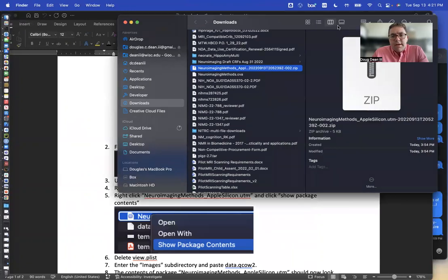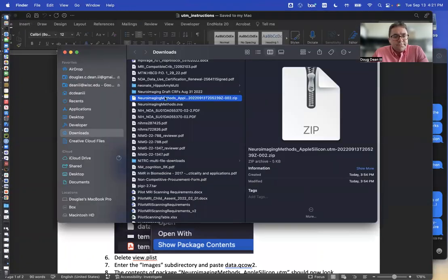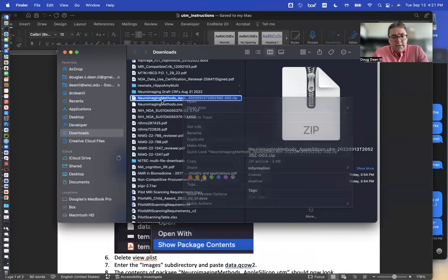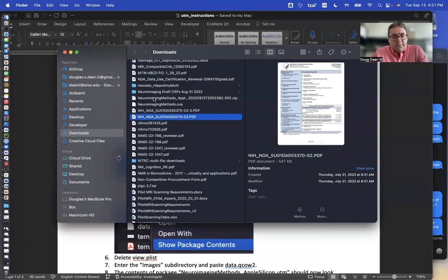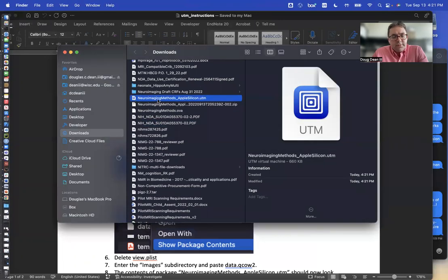So after that, we're going to navigate to our downloads folder. You're going to unzip this neuroimaging methods file. This will create the neuroimaging methods underscore applesilicon.utm file.